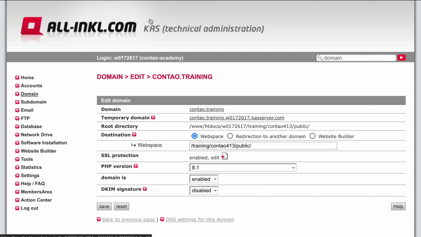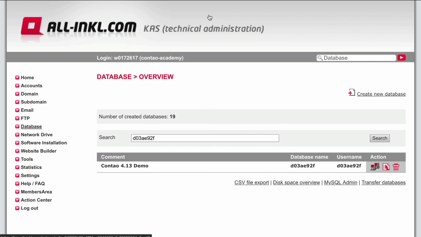Furthermore, I used the PHP version 8.1. Also, you should always use an SSL certificate so that the whole connection is secured. After you have configured the web server root, you need a database. For Contao to work properly, I recommend you always create a new empty database. With all-inkl this is easy, just click here on Create New Database. With any other web hoster, there are also options to create new databases.